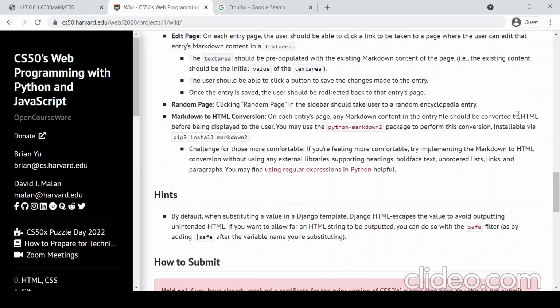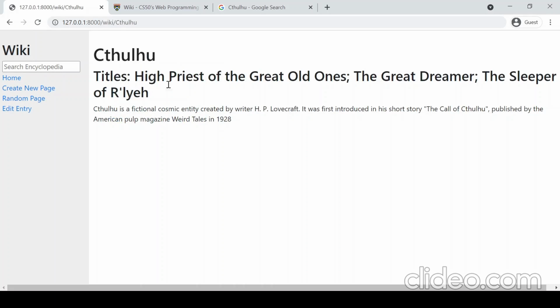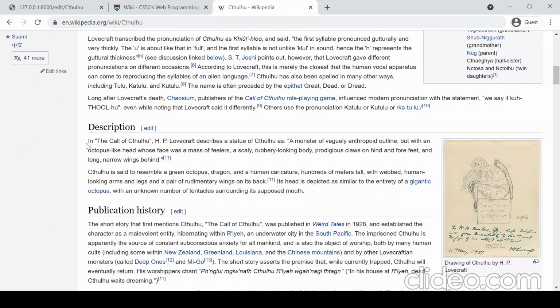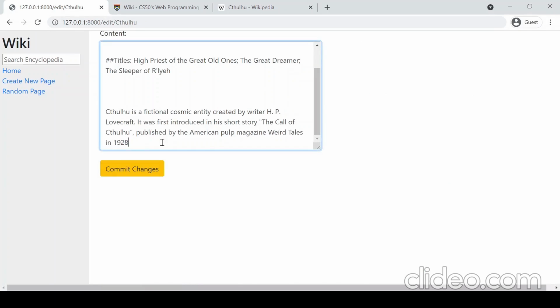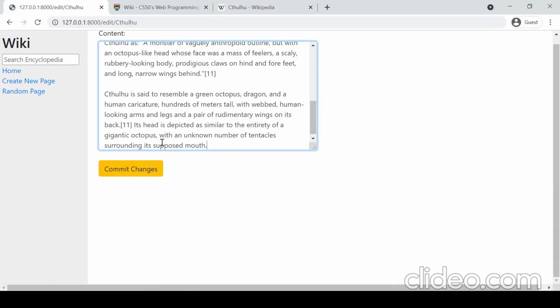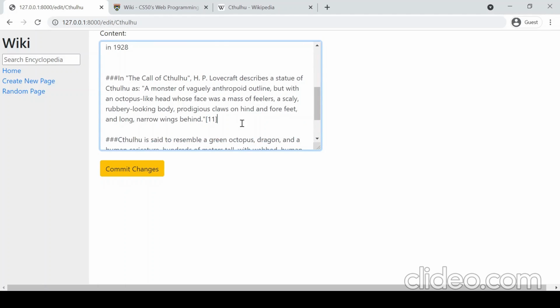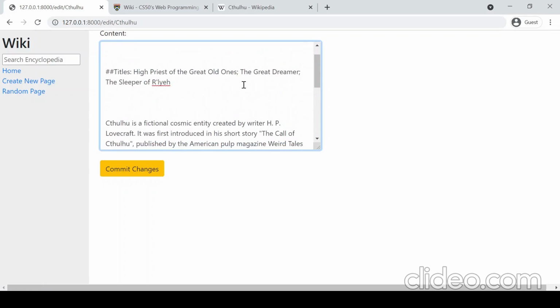That's all done. Now we have the edit page. For example, let's go to Cthulhu and let's say I want to edit this somehow. So let's take this and we want more information. So let's go into Wikipedia, get some more paragraphs. There we go, description of Cthulhu. And let's paste that there. And just remove the citations to look better. So we now have this massive amount of text.